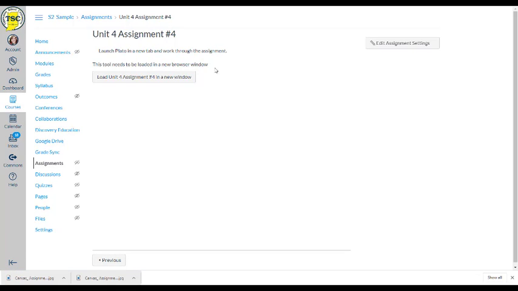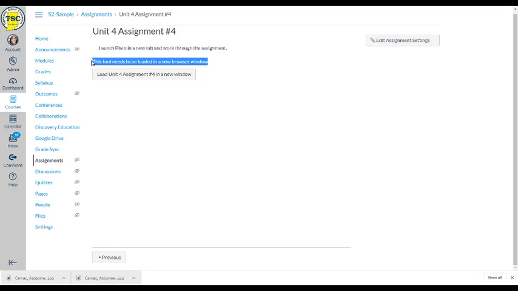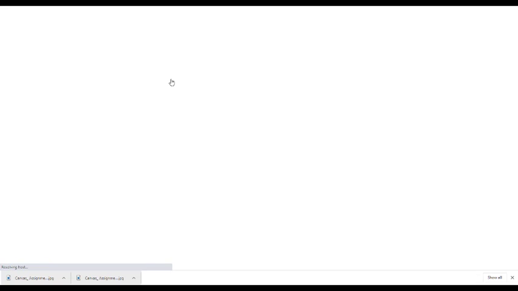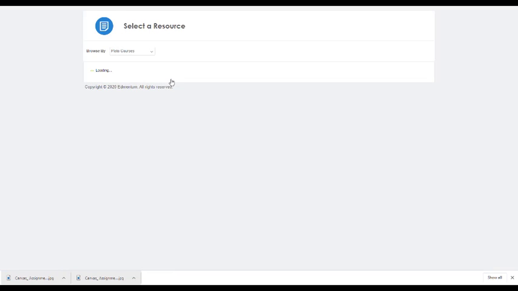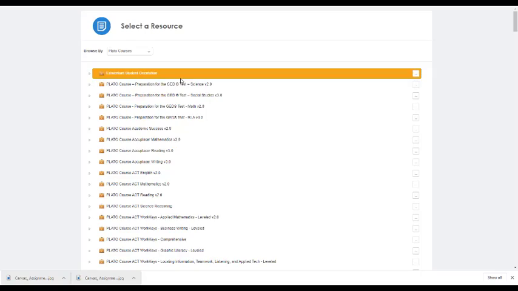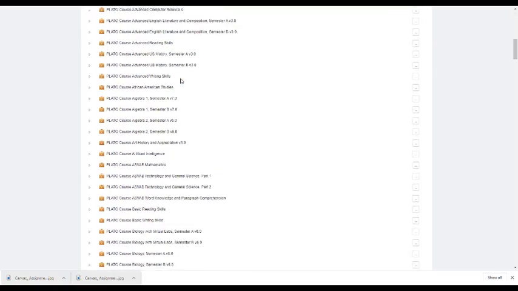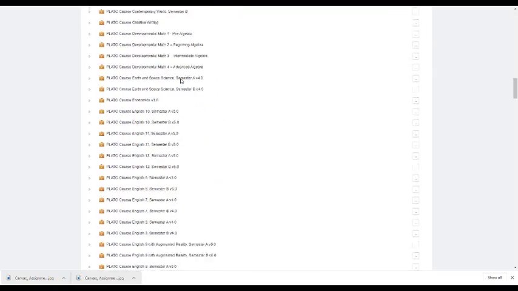So you can see here, these are my directions. And I'm going to choose load Unit 4, assignment number 4 in a new window. It will load up Plato. Plato content is going to be mastery for some of these units. So let's say I'm working with Math 7. Let me get down to Math 7.